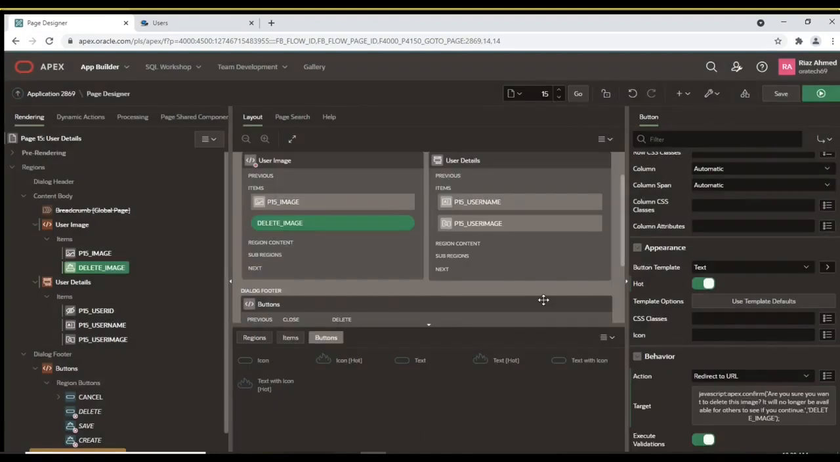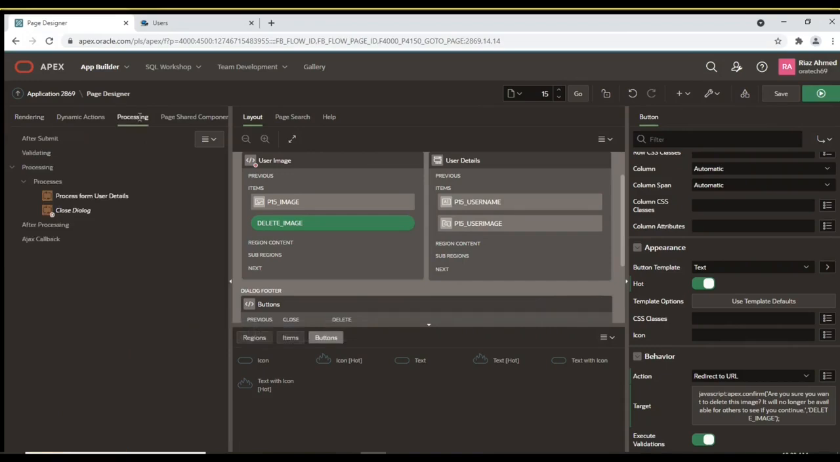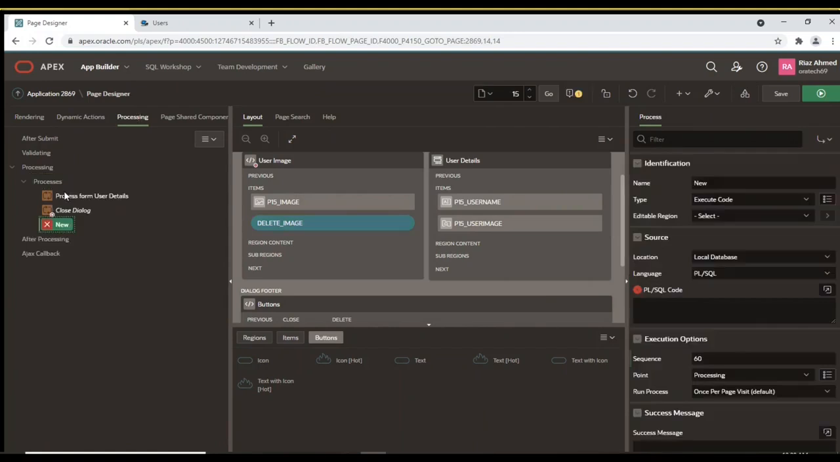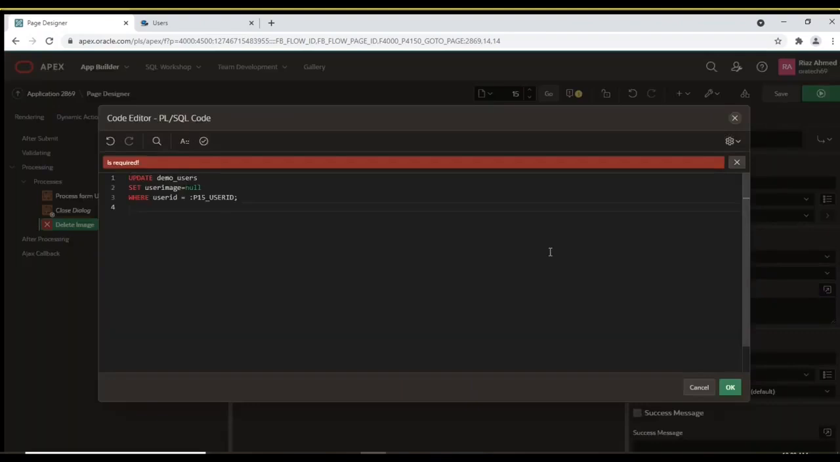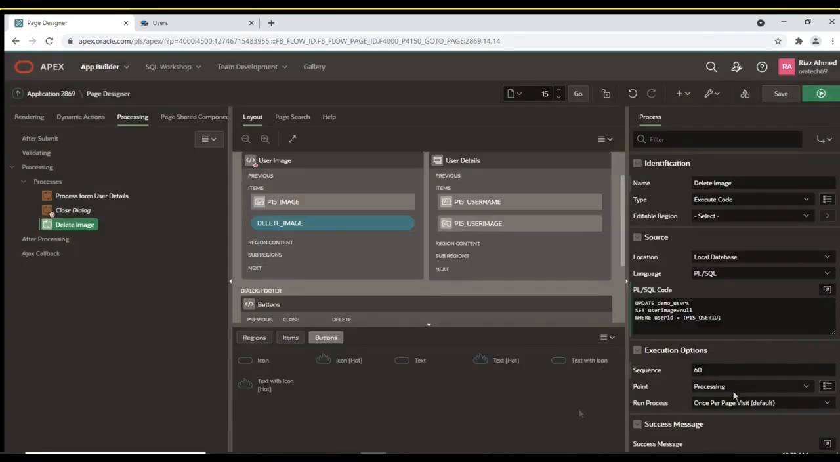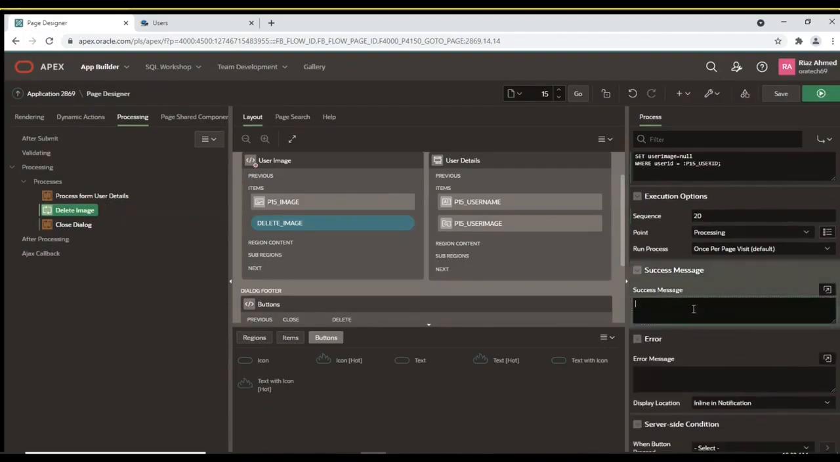If you click yes in the confirmation box, the process associated with the delete button removes image references from the user's table. Finally, create a process that handles image deletion. It is associated with the delete button to remove a user's image. To remove an image stored in a database table, you are required to just replace the content of the relevant column with a null. Place this process before the close dialog process.